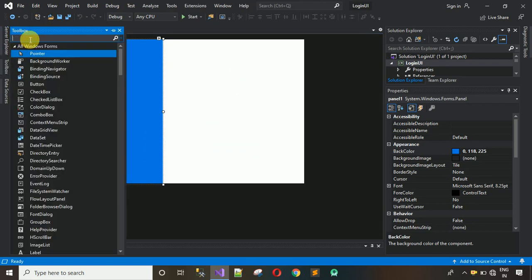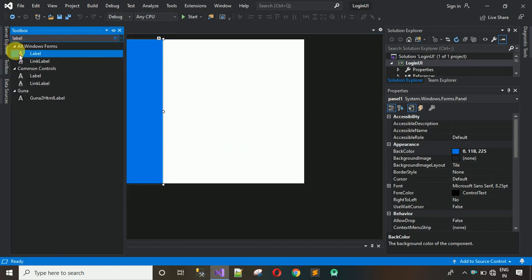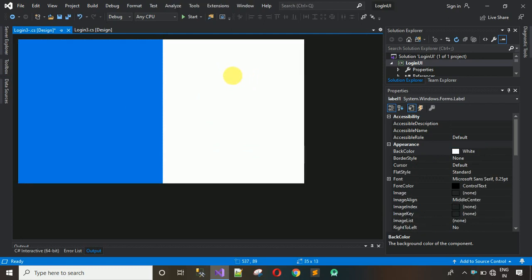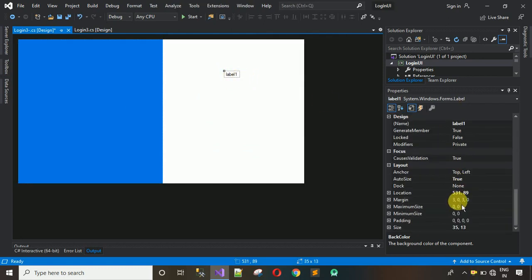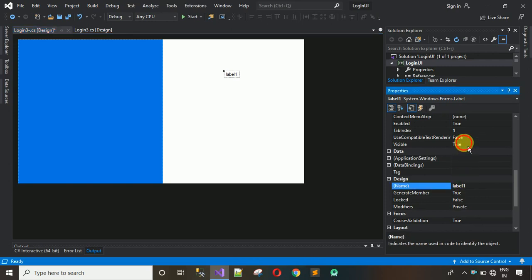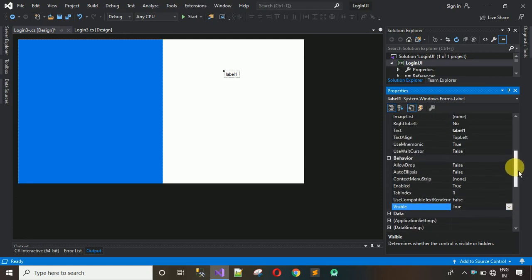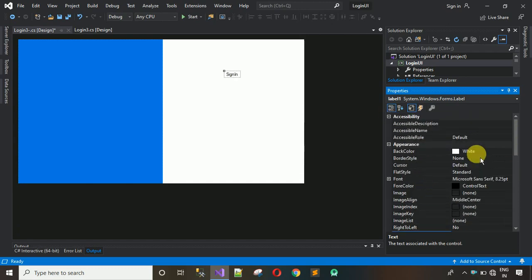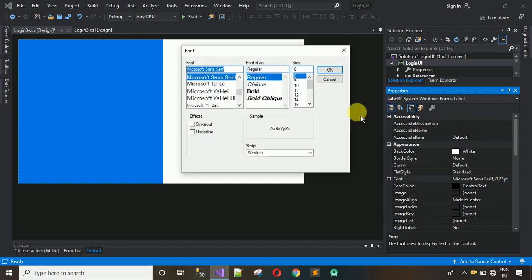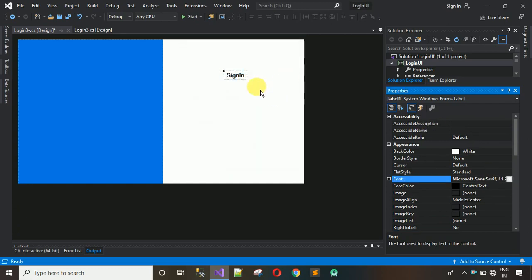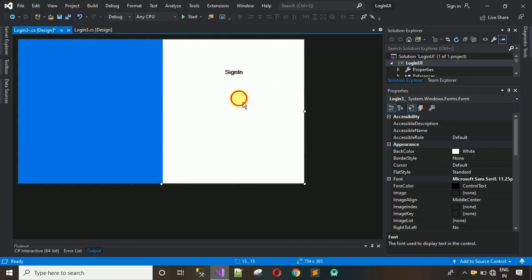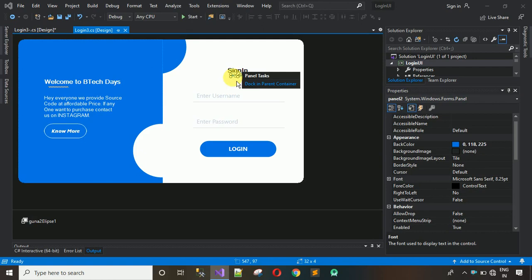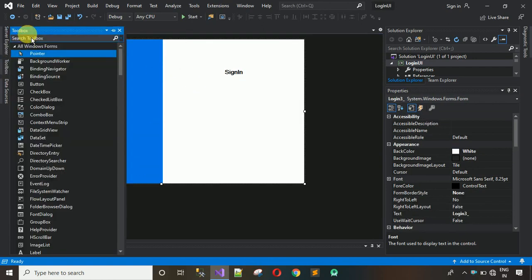First thing we need is one label. I'm going to drag and drop one label over here. Change the text; here it is. I'm going to change this one to Sign in. After this, we have to increase the font size, change this to 11 and bold as well, and here we go. After this, we have to add one panel like this one, so I'm going to drag one panel.